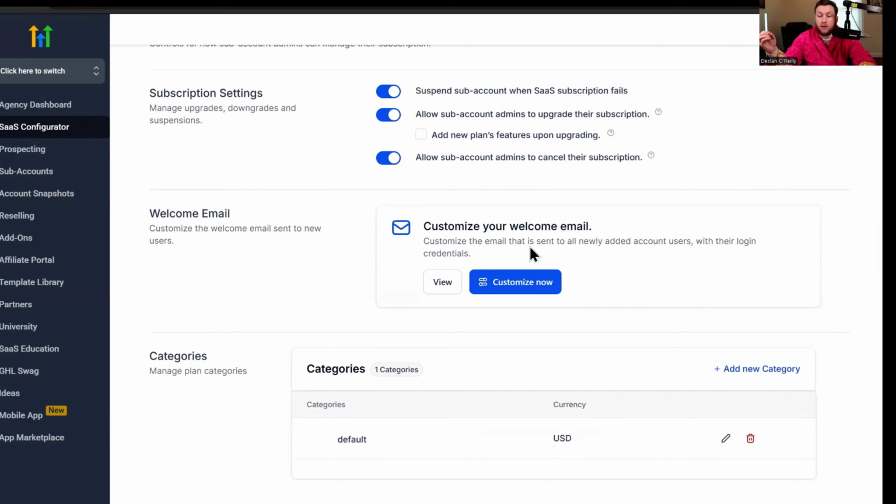And this is really great if you have a lot of people and you just have that welcome email going out. It's all automated. It's hands off, and you can just keep moving.